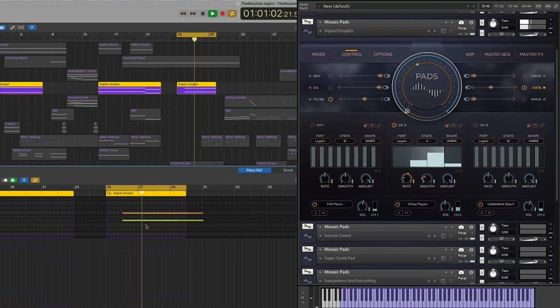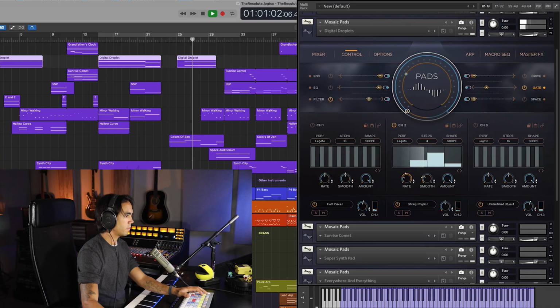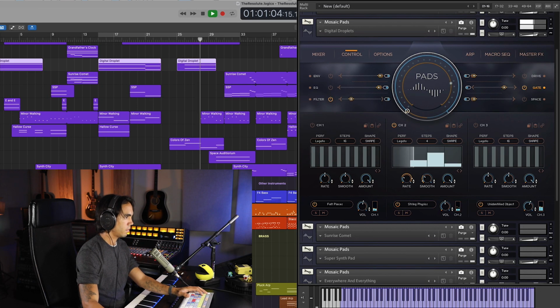This is joined by our friend Digital Droplets, once more in the upper register. I tried to sync that changing ramp in a way that's going to lead me into the next big moment where Super Synth Pad comes back. We introduce one counter melody that plays with the main motif, and all of the instruments, including percussion, come in. We make some room for the melody.